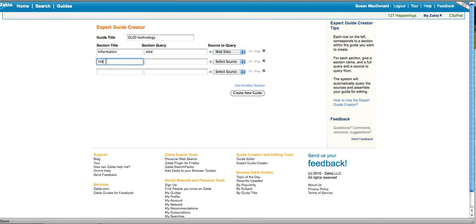A second section might be videos. Maybe there are some explanatory or how-to videos about OLED and what it is, and I'm going to tell Zakta to look in video sections. And my third, let's say I'm interested in books and articles about OLED. There might be some newspaper reviews, some magazine articles, and I'm going to tell Zakta to look under books.